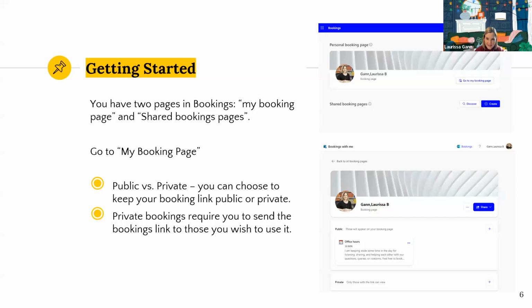When you create a link for someone to be able to book a meeting with you, you can make it public or you can make it private. You get to choose this. Private bookings are going to require you to actually share the link with a person, which is fine. A public booking link is going to be available for people to locate and find and book with you. So you might start private and play around with it, and then you could make it public if you'd like.